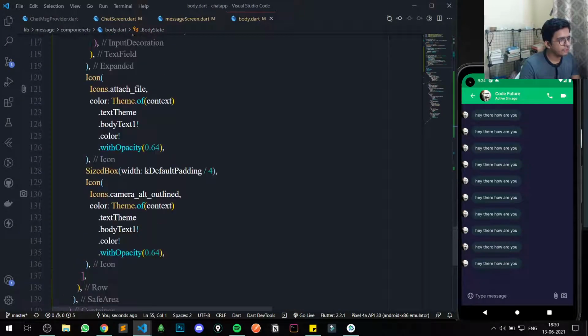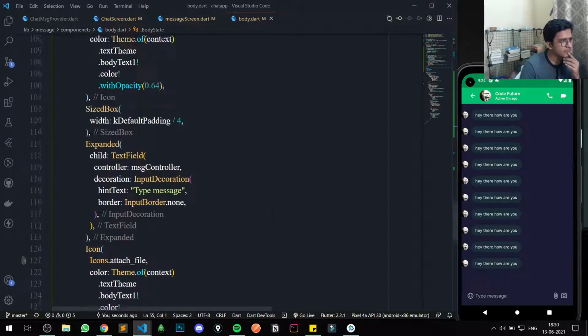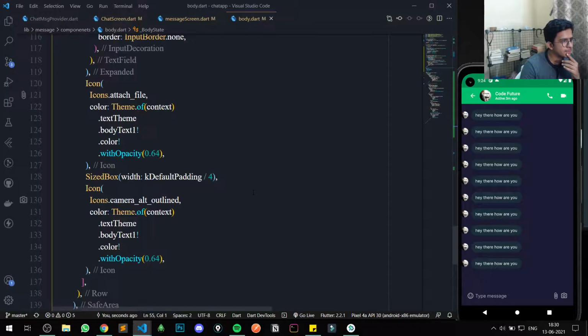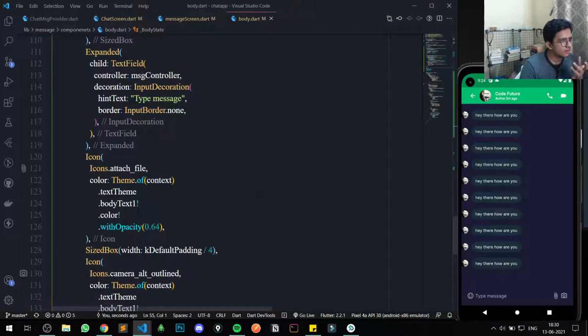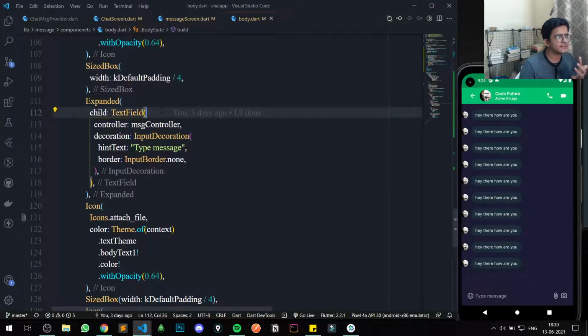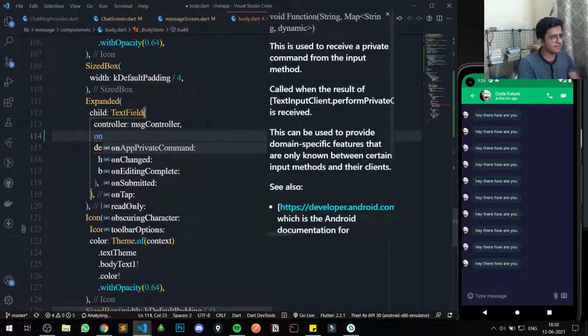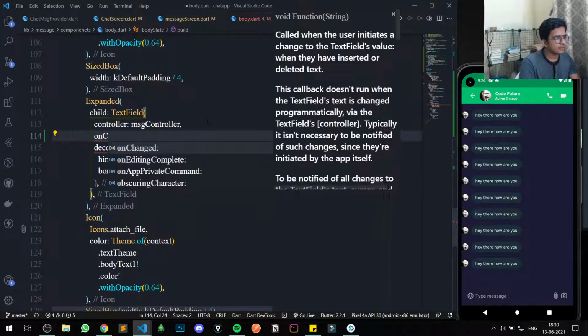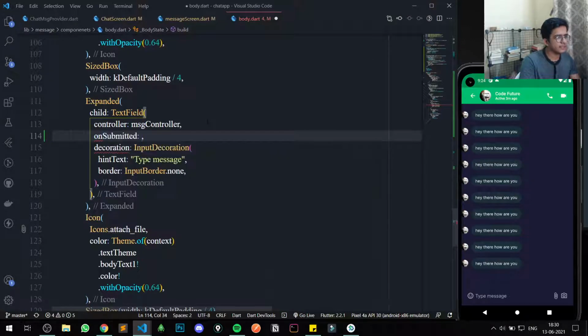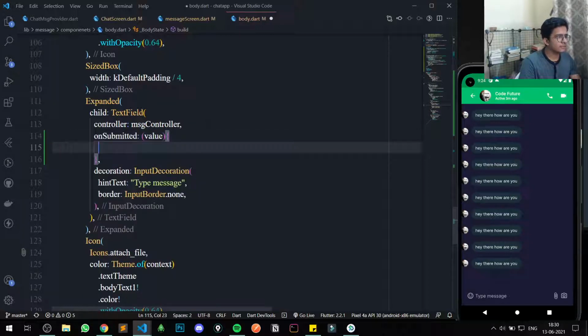So if the user presses on, where is the text field? Yeah, this is the text field. So here we can say onSubmitted, right? Value, and here we can say send message, and here we can say value.